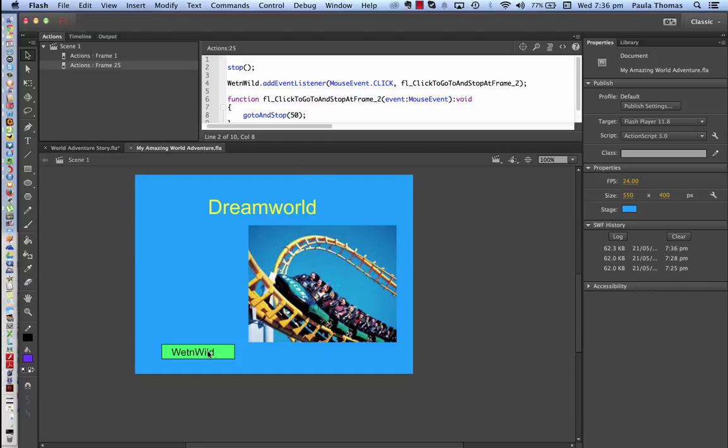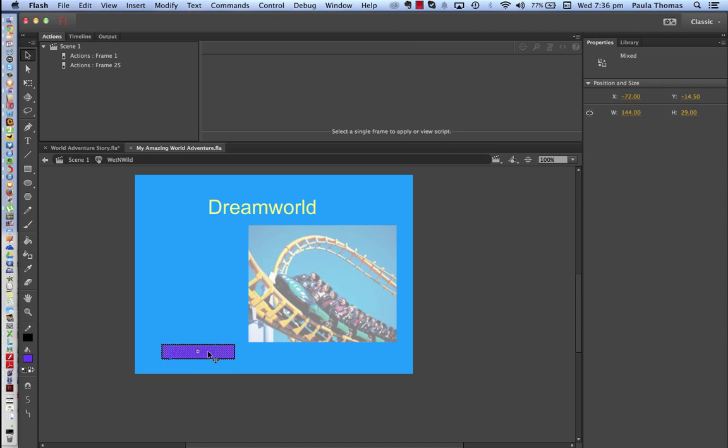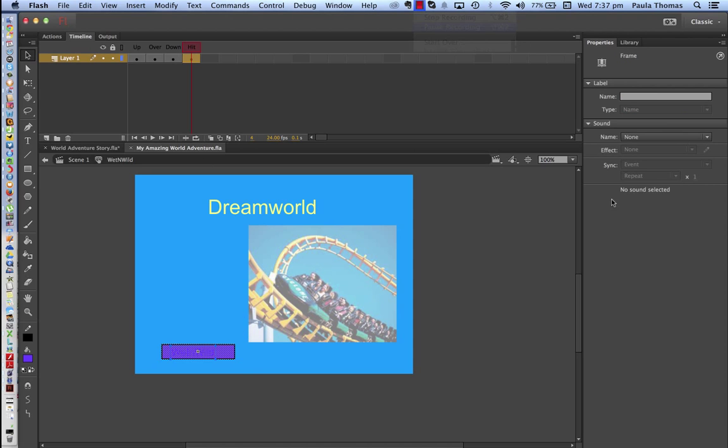In the Wet n Wild button, we need to double click on it. We're going to work now on the button in Wet n Wild. So in the up state, we were happy with that. It was black on green. On the over state, we changed it to a creamy yellow.